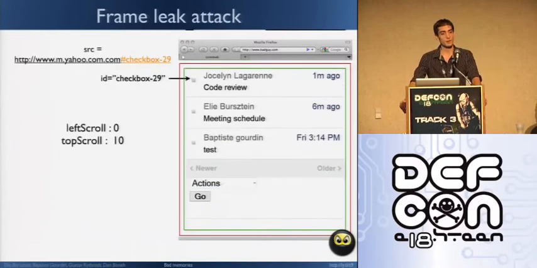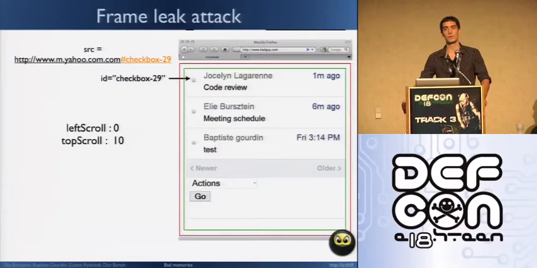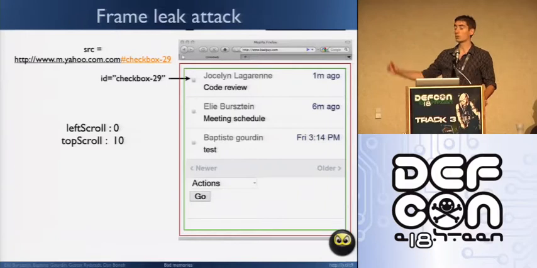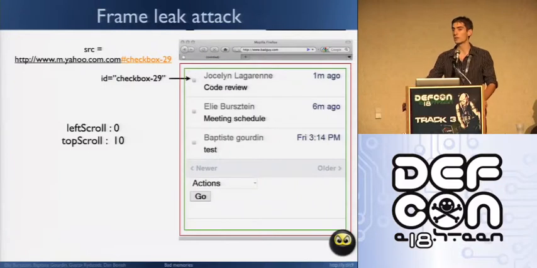Paul Stone showed that from the outside frame, the attacker frame, you can actually know if the targeted website scrolled or not. And at this point, it breaks the same origin policy because you can know if an element is present on the page or not. If the page doesn't contain any email, the checkbox element will not be present, so the page will not scroll. So we can actually know if there is any email in the inbox or not.